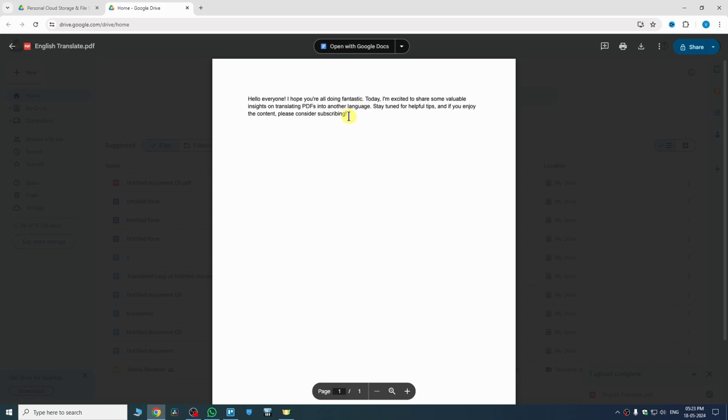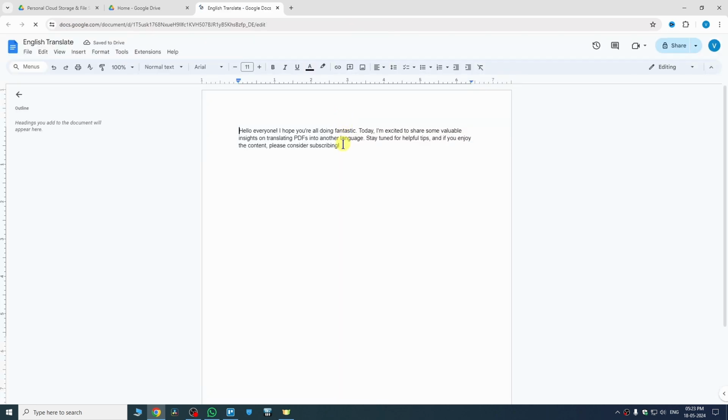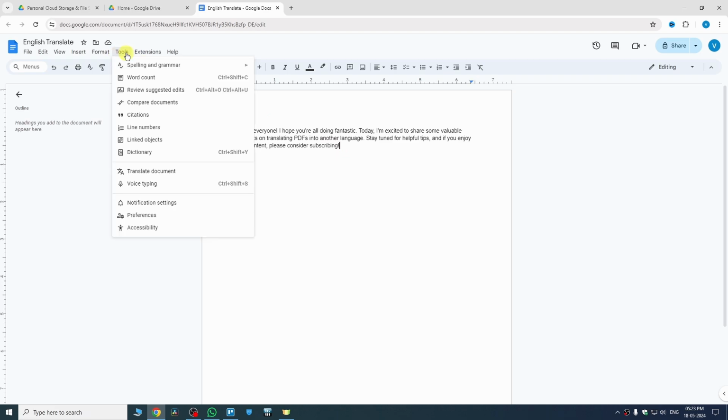Now we want to open it using Google Docs. We need to click here Open with Google Docs. Then our file will be open in Google Docs. Here we just need to translate our PDF. For that we just need to go to Tools, which is in the top bar, then click on it. Now click on Translate Document.